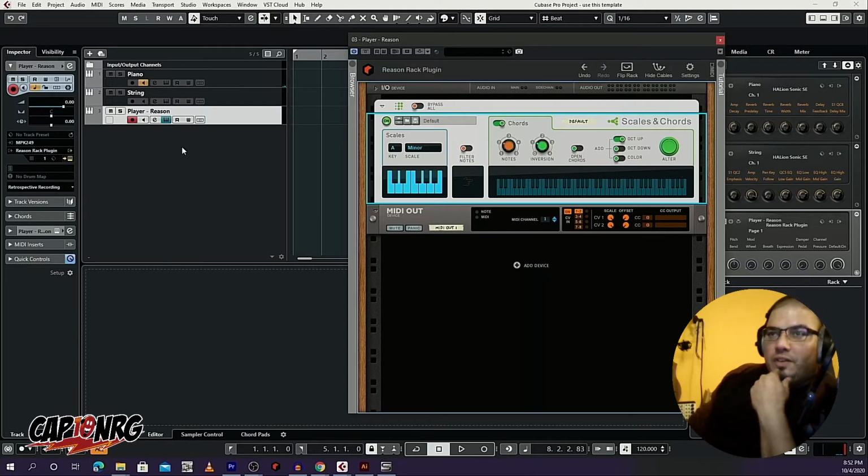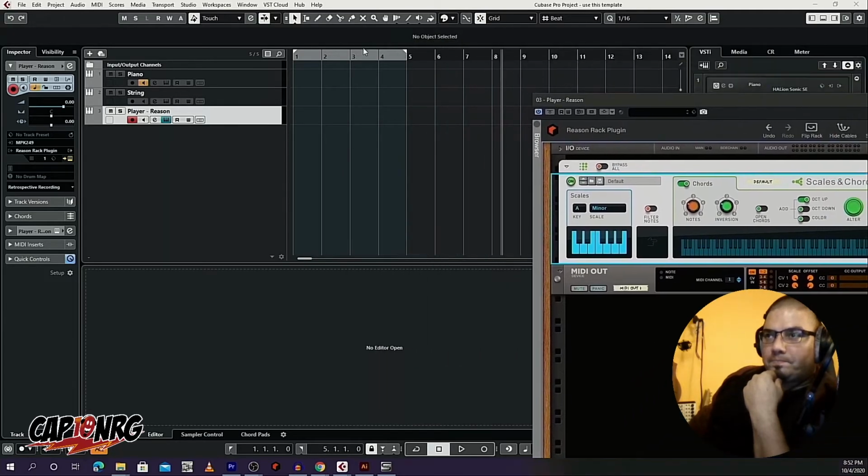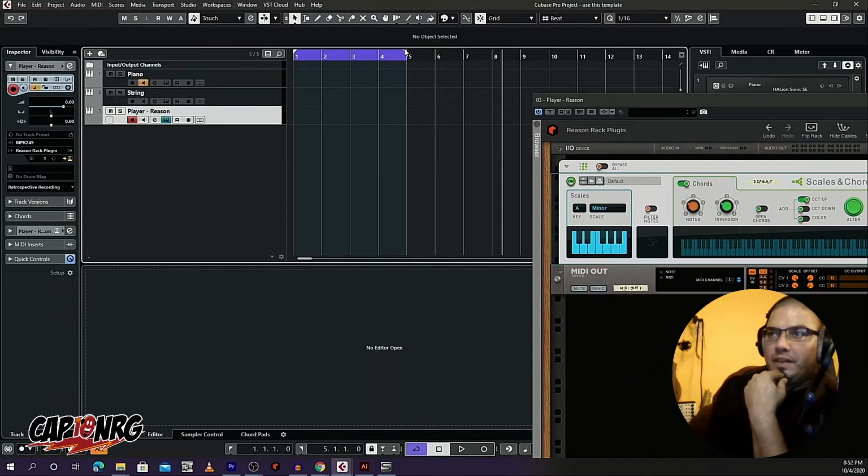All right. So now we're working with the piano because, as you can see, I have that in monitor mode, and the strings are not in monitor mode. So what we want to do next is block off an area over here, which I've already gone ahead and done, but I've selected the first 4 bars to be a loop.